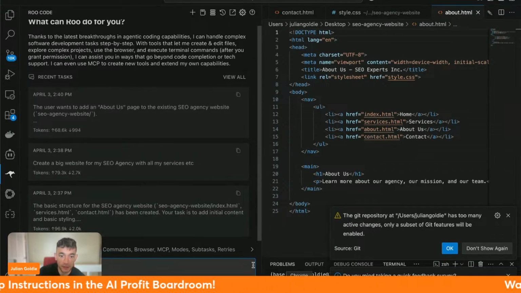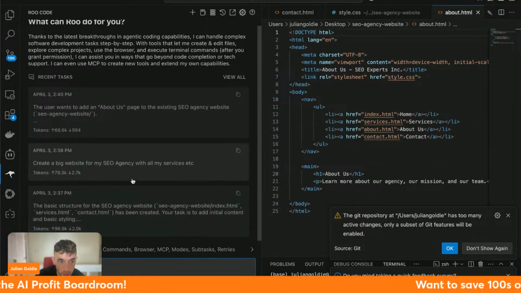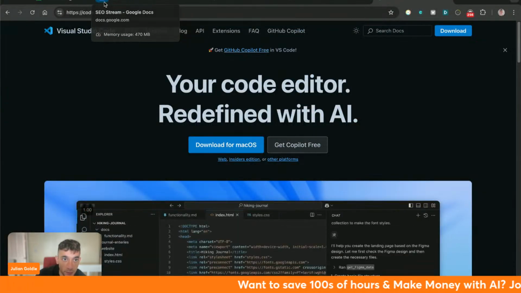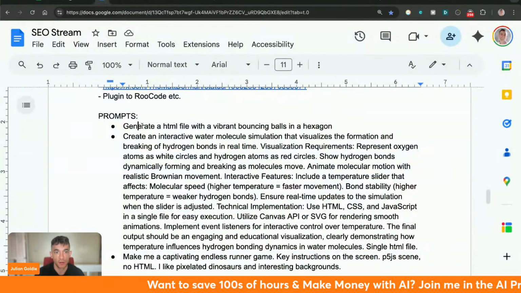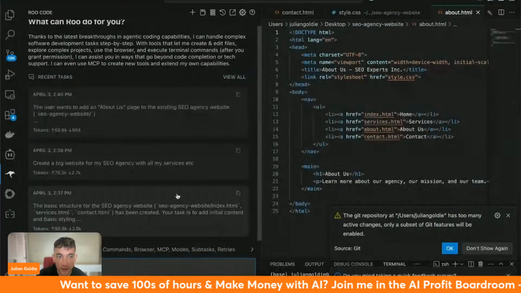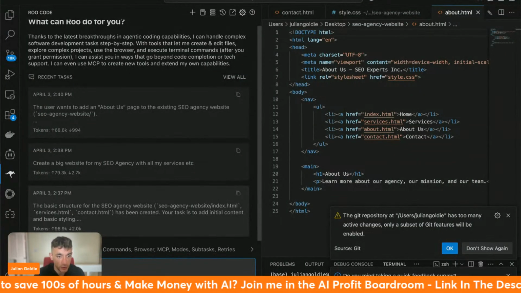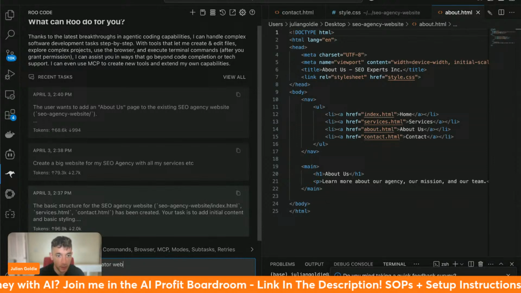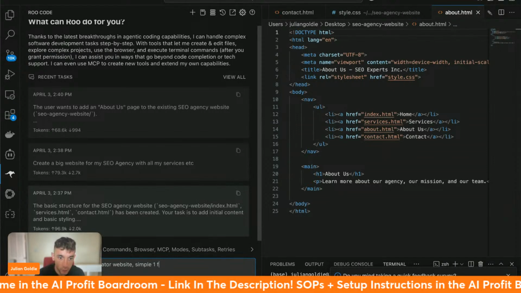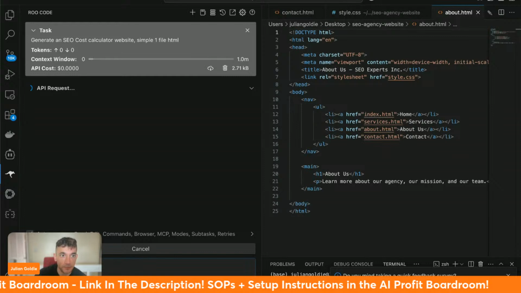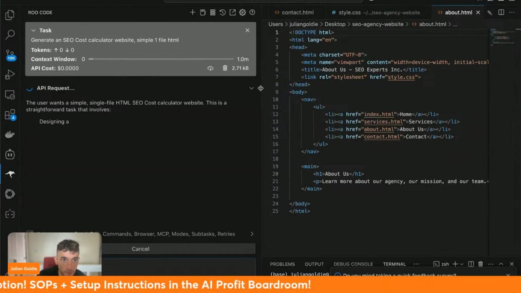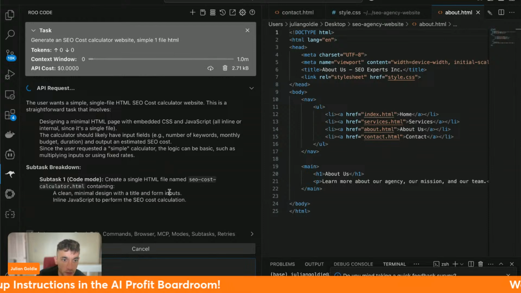All right, and then let's try, for example, a prompt right here from the AI Profit Boardroom. We'll create something basic right now. We'll create something like: generate an SEO cost calculator website, simple one file HTML, just to keep it simple and easy so we can show you how it works. And you can see that works really quickly right here.